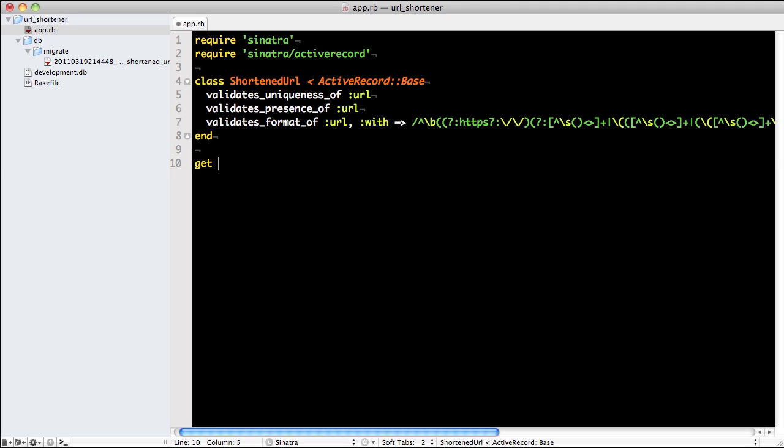First, we'll create a get route for our root path for when people visit the site. We'll also create a post route to create our shortened URL. We'll also create a get route to forward people from the shortened URL to their destination.